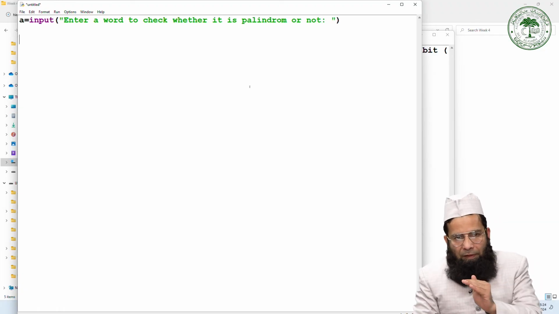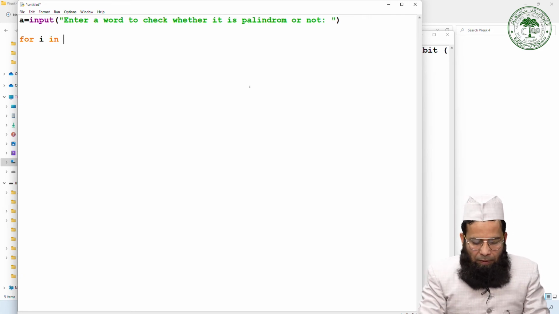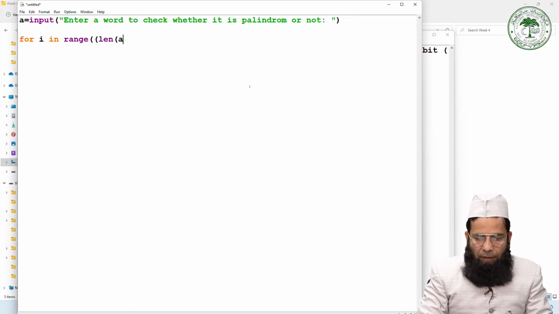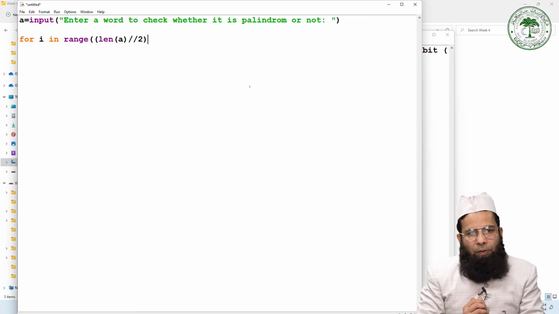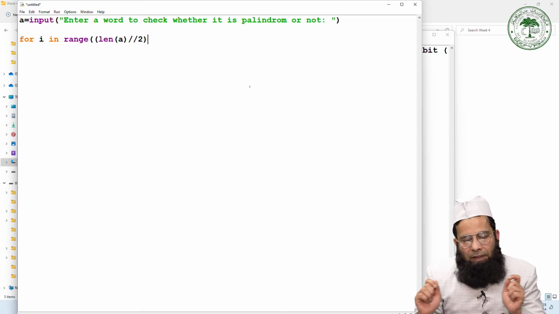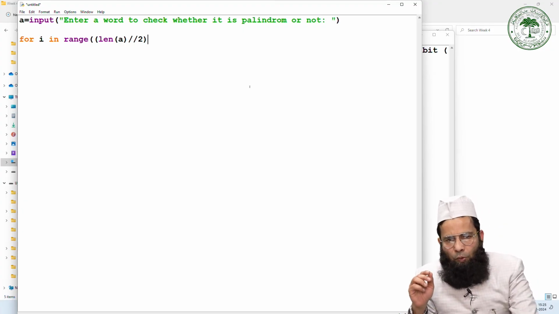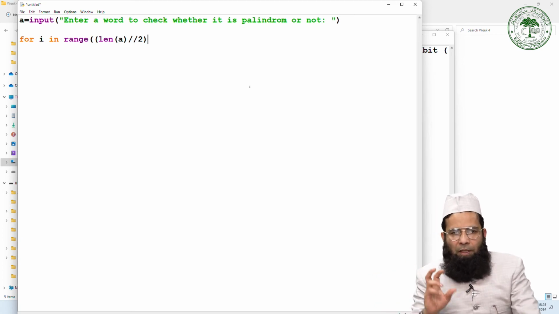Now I would traverse for I in range, then length of A, integer division 2. Suppose I am entering a word having 6 characters, 6 length. So length of A integer division 2 would give me 3, and range 3 will give me 0, 1, 2.